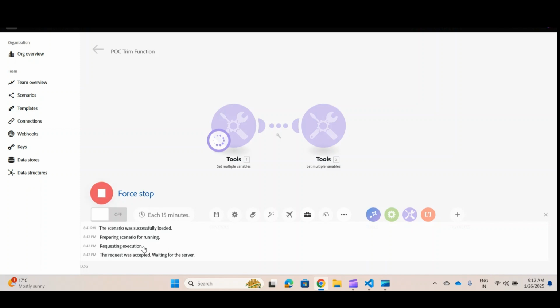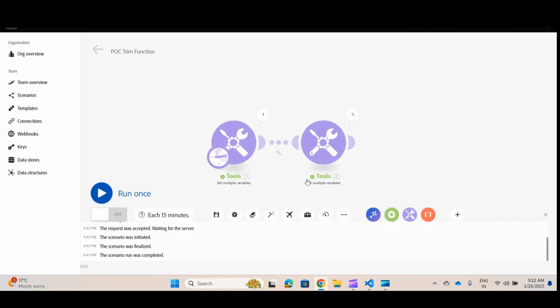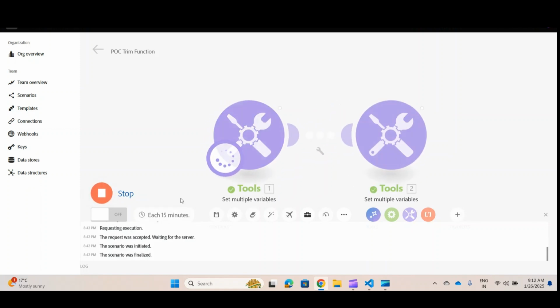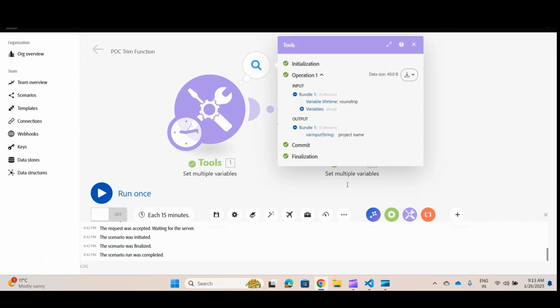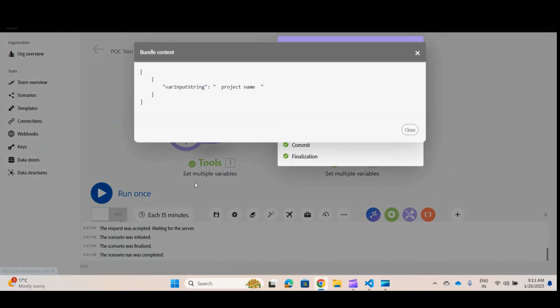Okay, let's stop, and ideally it should not take much time. So just run it again. Okay, so here it is. So let's see the input first of all. If you see the input message, you have two spaces at the beginning, 2 spaces at the end.